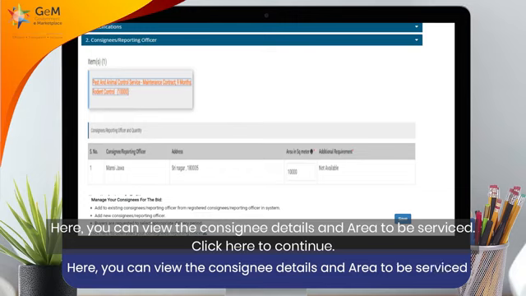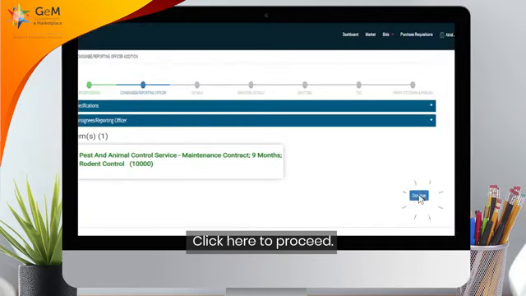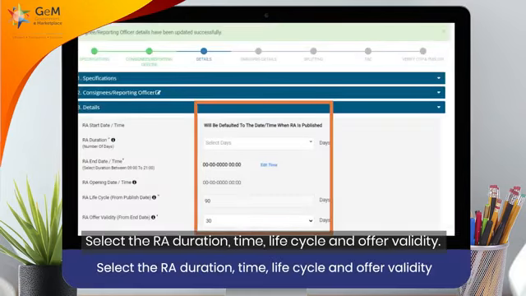Here, you can view the consignee details and area to be serviced. Click here to continue. Click here to proceed. Select the RA duration, time, life cycle and offer validity.